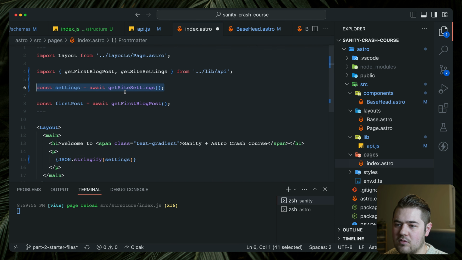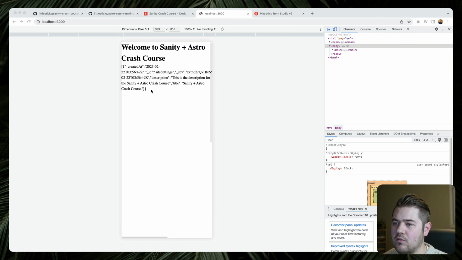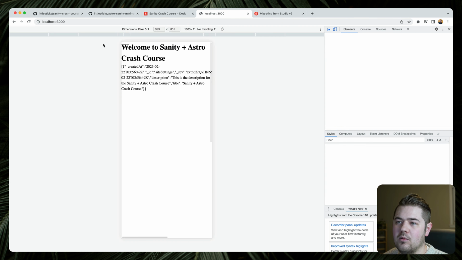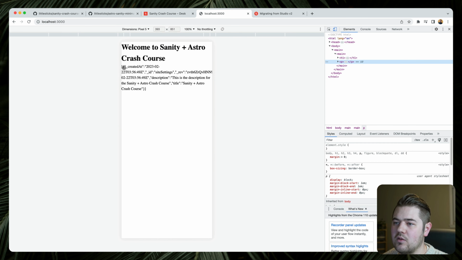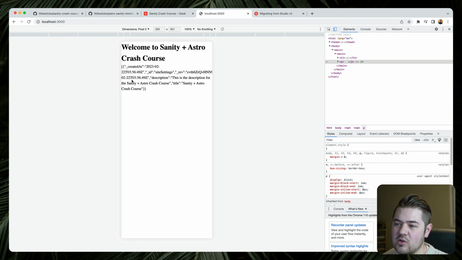Let's undo. So const settings equals await get site settings. Let's comment that. So we still have this stringify settings, right? So notice here, it's probably easier to see this way actually. So you have an index with an object, right? So this is only one object, but you have a whole array with one object in it. So you might be guessing, okay, well, I just want to access this object that has the site settings in it.